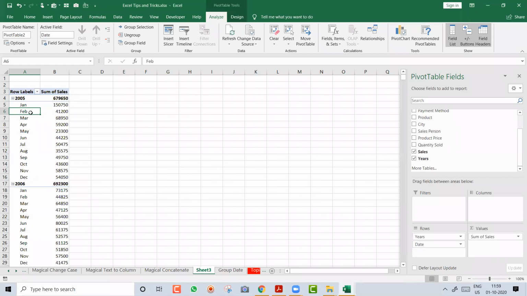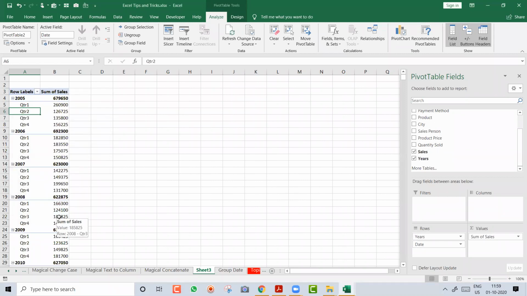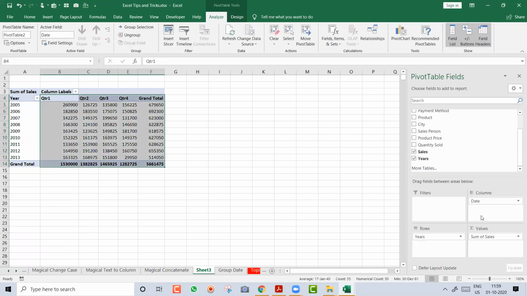No, I want a quarterly report. So I say group, and I say year and quarters. And I say okay, so you get a year-wise, quarter-wise report. And then you take the date from here and put it under the column. And over here, your report is ready.